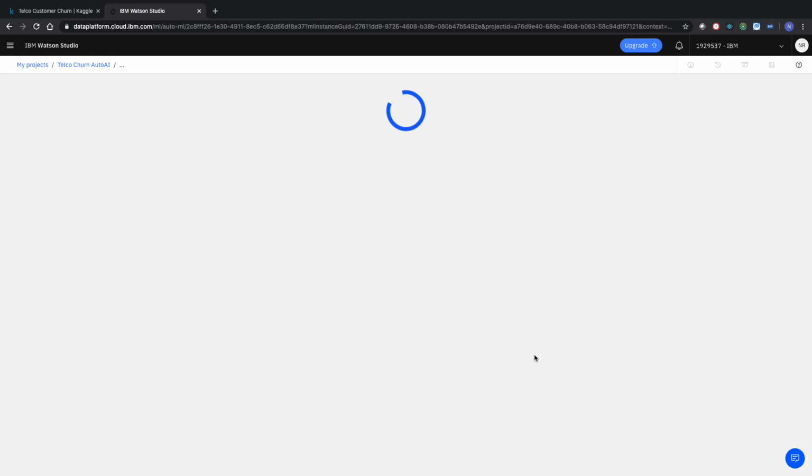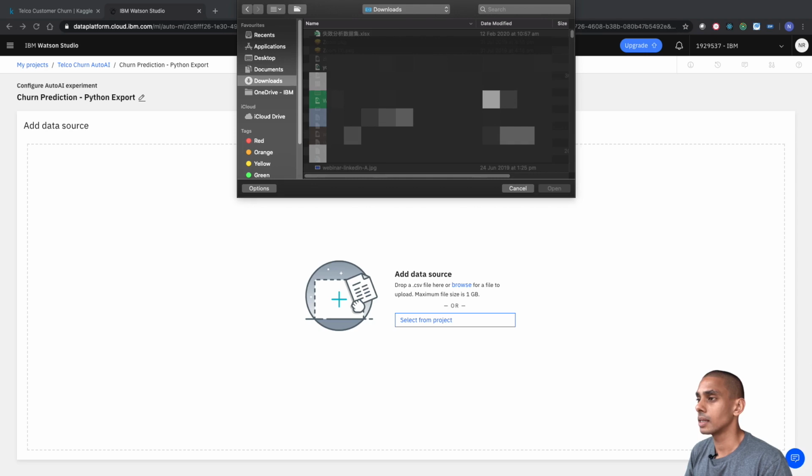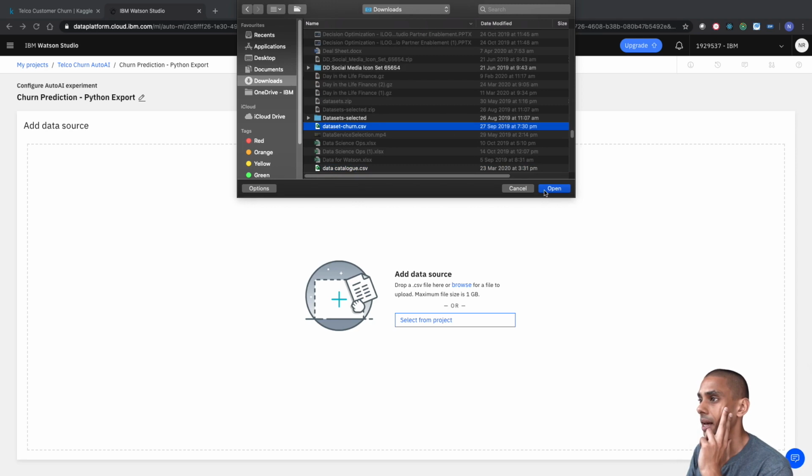And then the next thing that we're going to do is upload our data. So remember, we downloaded that Kaggle data early on. Now we're just going to upload it into our project so we can start working with it. So here we'll hit browse and go to our downloads. And in this case, it was called dataset-churn. So let's grab that and open that up.